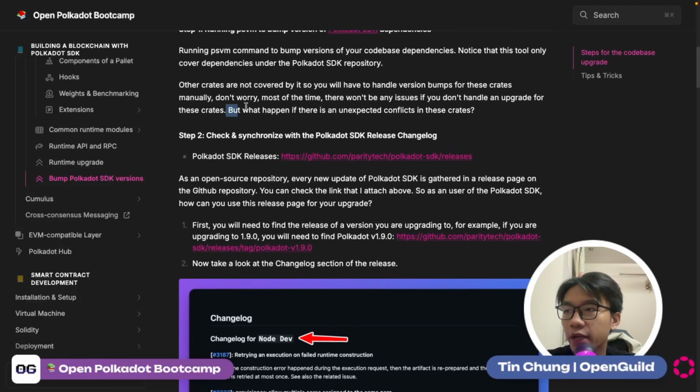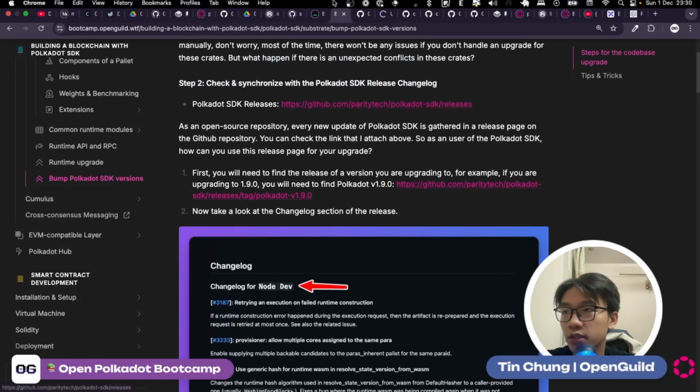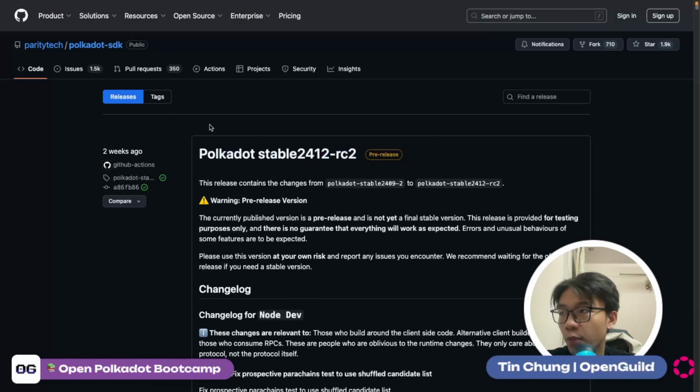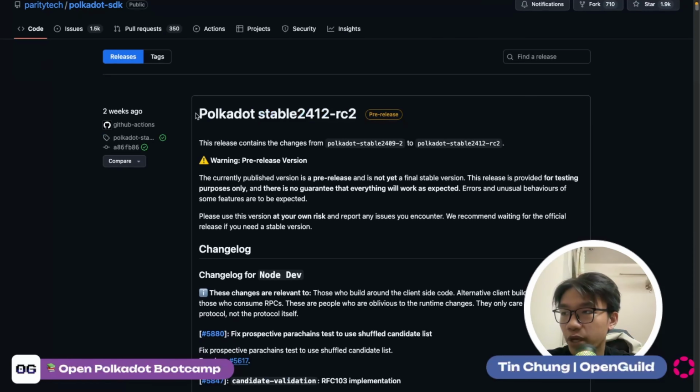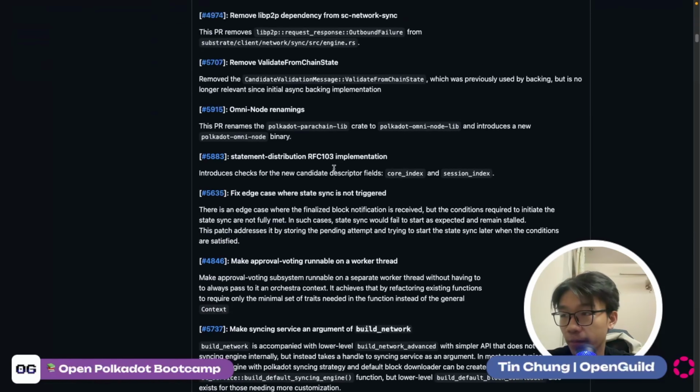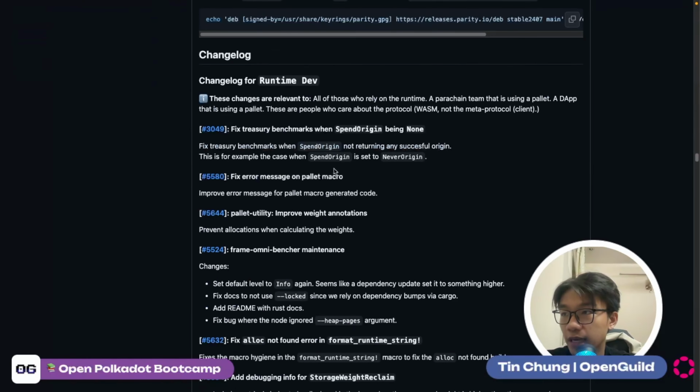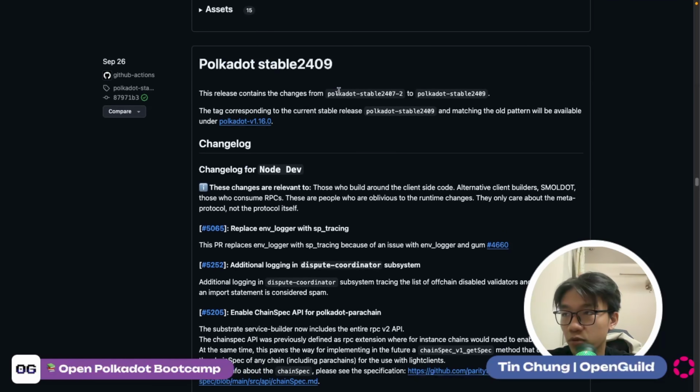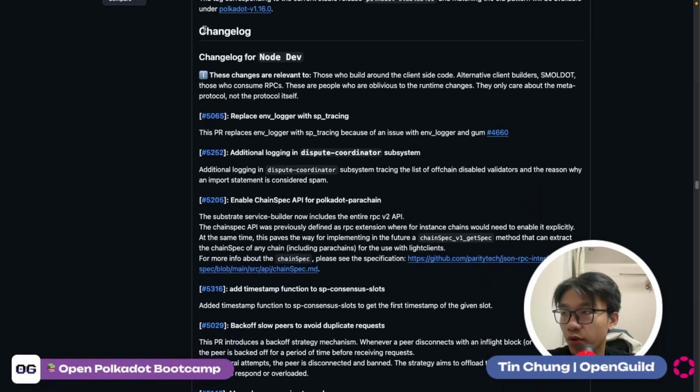But what happens if there is an unexpected conflict in the crate? You already saw it when you tried to downgrade to 1.7.0. So step 2 would be to check and synchronize with the Polkadot SDK release changelog. You can find all the release changelogs right here in the Polkadot SDK releases. And here we can see Polkadot stable 2412 or many other versions. So let's say I want to upgrade to stable 2409, you can select the changelog.